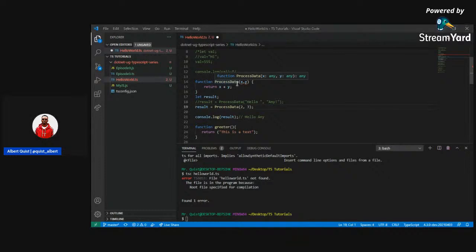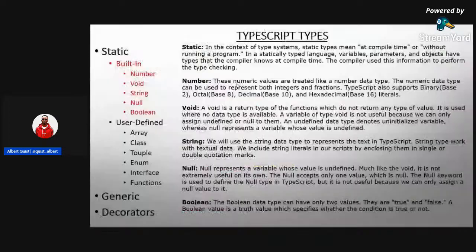Let's move to the next one. So now you have the null. The null represents a variable whose value is undefined. So undefined means you still don't know what it is. Much like the void, it is not extremely useful on its own. So the null accepts only one value, which is null. The null keyword is used to define the null type in TypeScript. But it is not useful because you can only assign a null value to it, nothing more, nothing less.